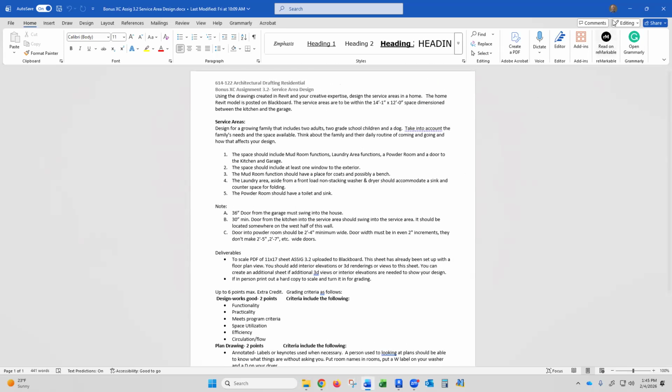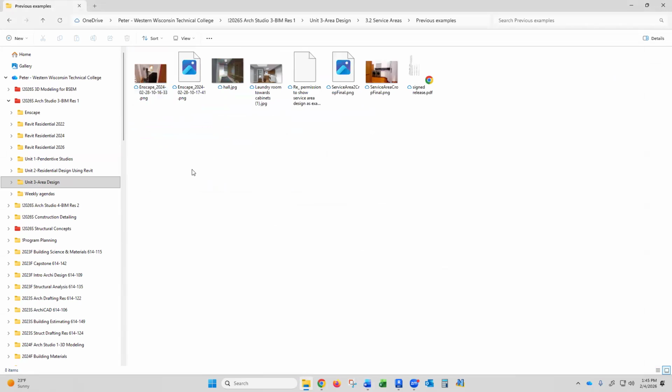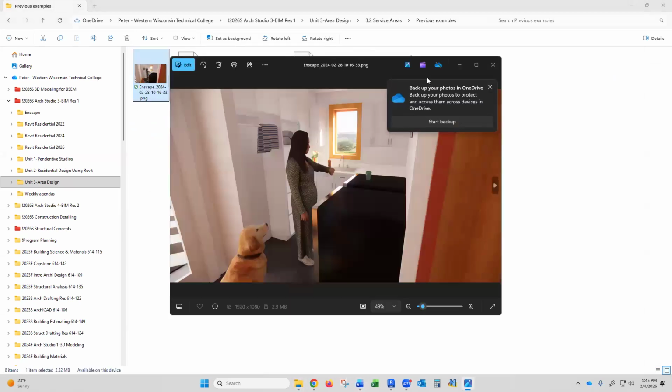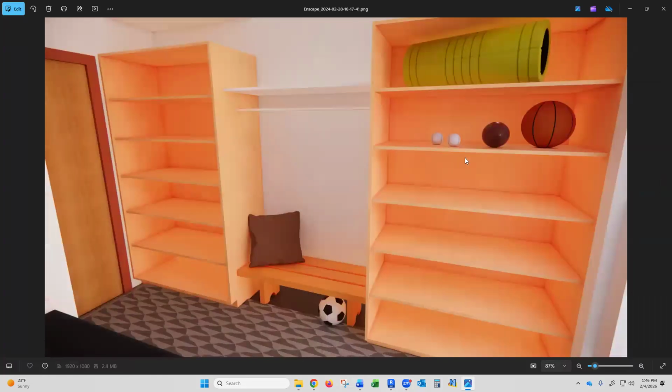Okay, so now let's show you some examples of good quality projects from past students that I've gotten permission to show. It's a little bit hard to get a decent rendering on these small spaces, but here's one. This is using Enscape. Let me close this goofy window here. So this is showing the laundry area part of it. This is showing the mudroom area part of it.